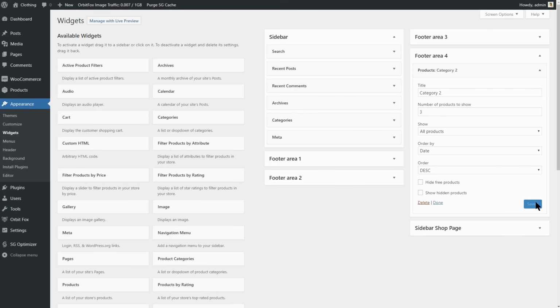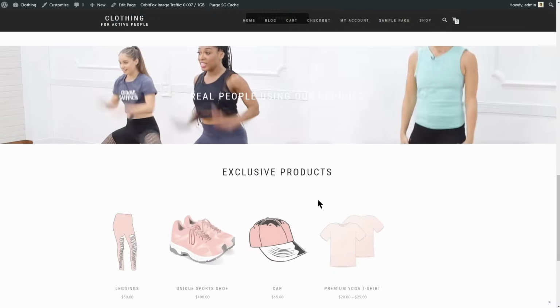That's it. If you take a look at the footer area right now, you can see that everything is exactly where it should be.